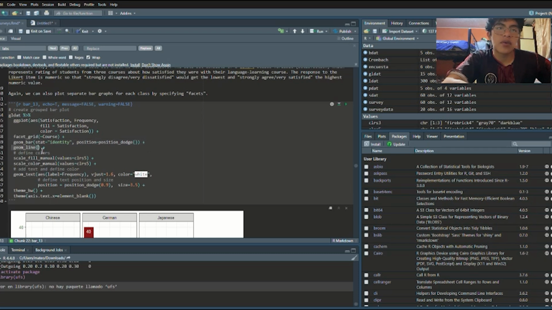A geom_line draws the trend line connecting the tops of the bars within each panel. The scale fill manual and scale color manual ensure both bars and line share the same palette. In the geom_text, we label each bar with its frequency value. And finally, the theme provides a clean background, and we remove the x-axis labels for clarity.